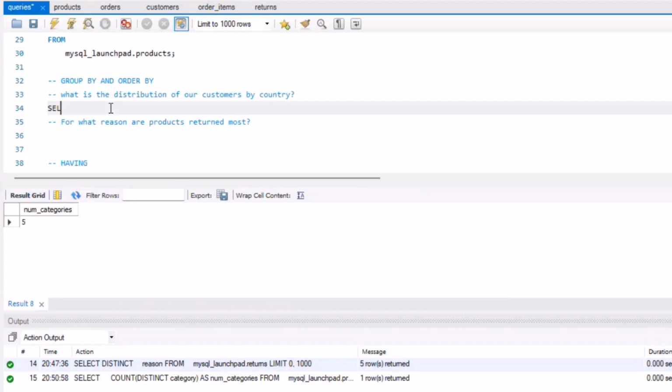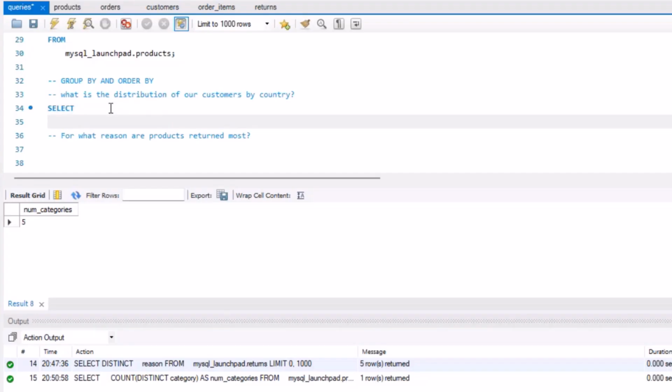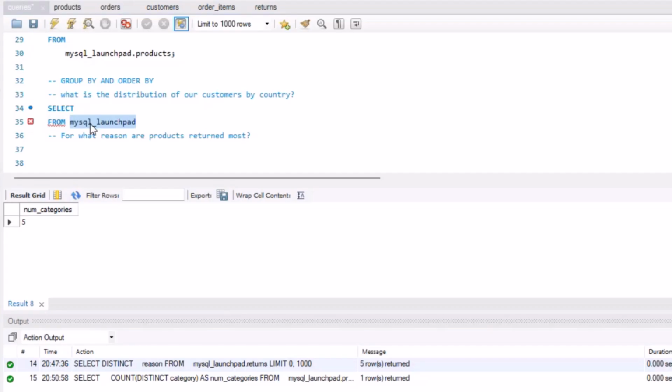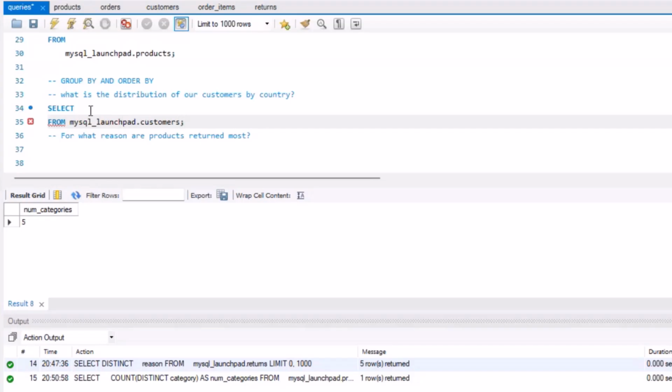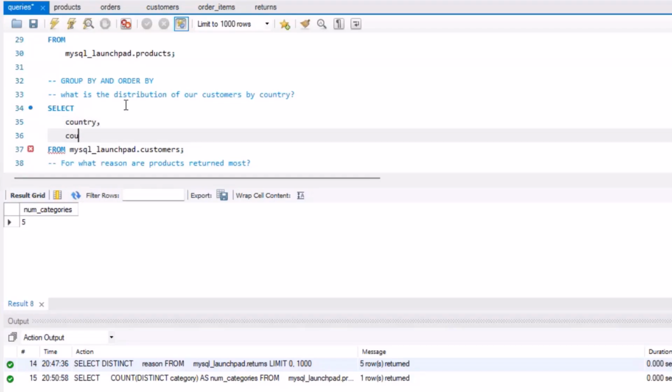Let me start to select from, we're taking it from our MySQL Launchpad schema, and we want the customers table in that schema. Now, what do I want to select from that table? I want the countries, right? Because I want to see the countries that my customers belong to, comma. Then I now want to count.